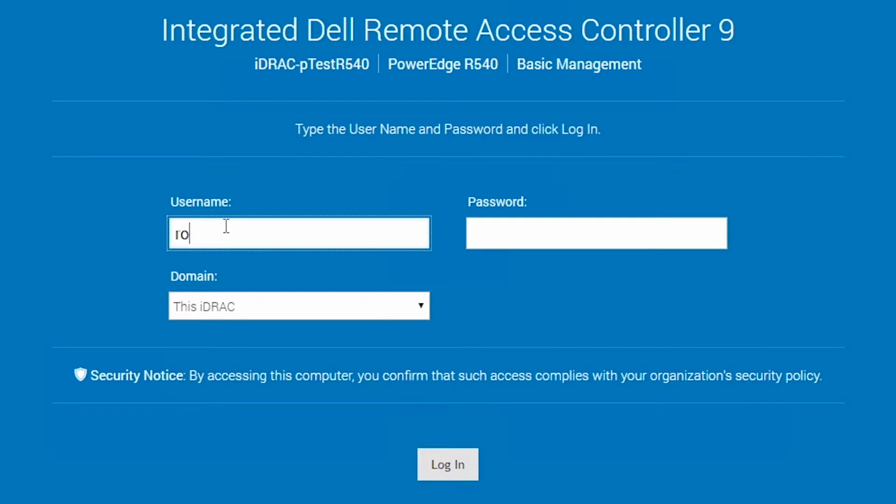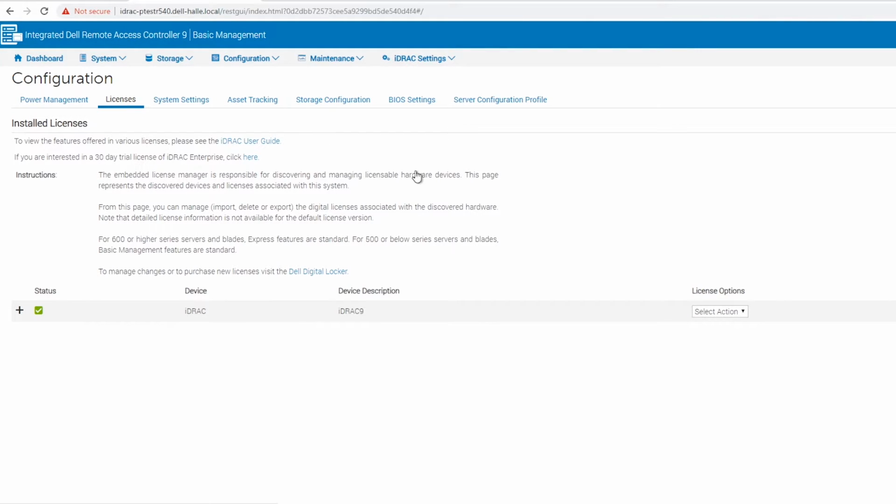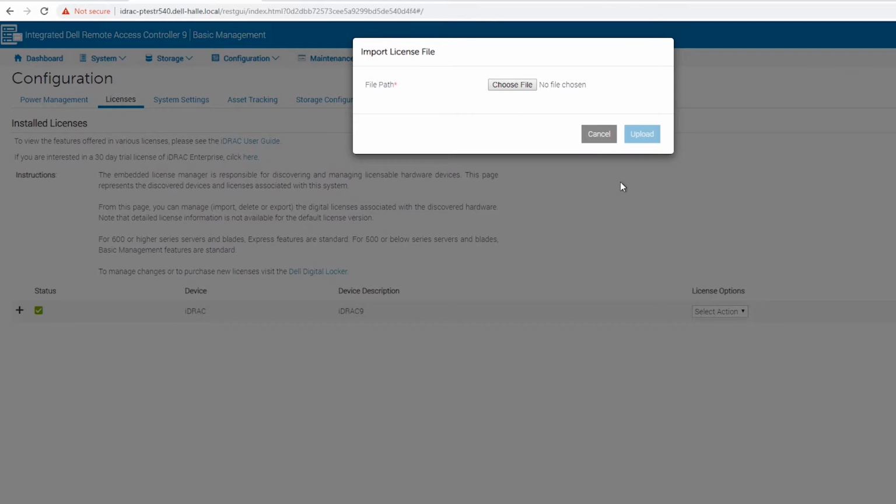Log in and navigate to the Configuration tab if you are using iDRAC 9, if not, skip this step. Then go to Licenses and select Import from the drop-down menu under License Options.